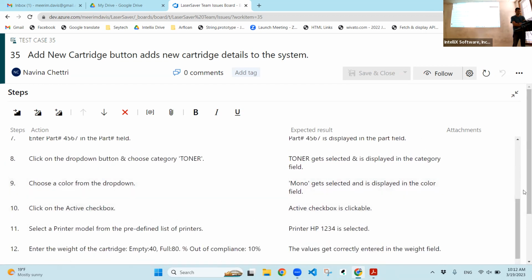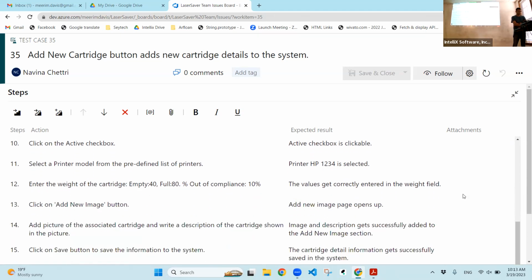We choose a color from the drop down. Mono gets selected and is displayed in the color field. Click on the active checkbox. The active checkbox is clickable. Select a printer model from the predefined list of printers. Printer HP 1234 is selected. Enter the weight of the cartridge, empty 40, full 80, percentage of compliance 10%.